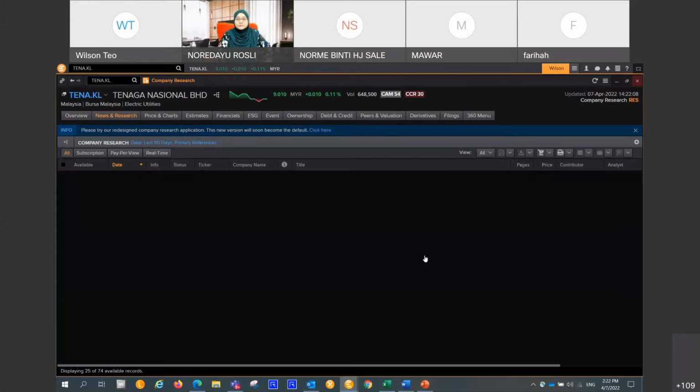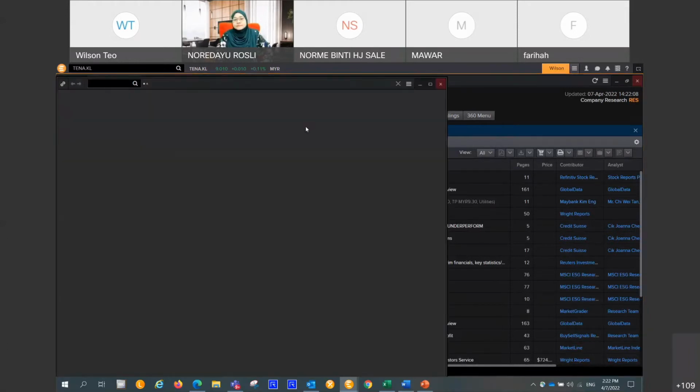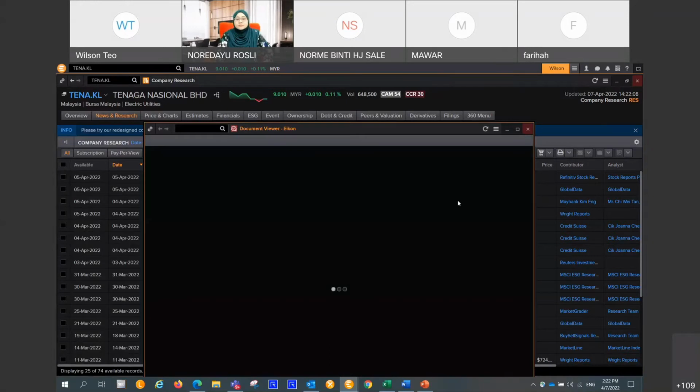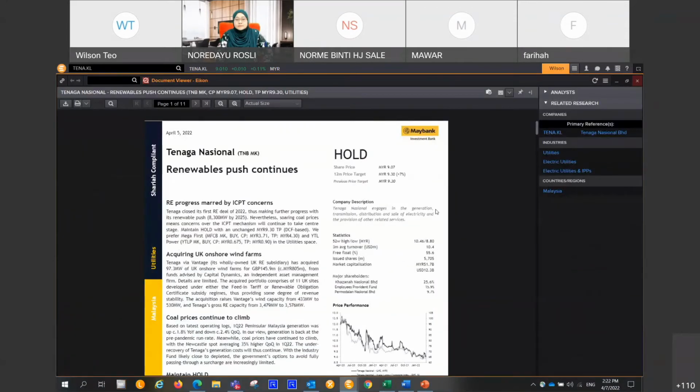And let's say I can see a Maybank Kim Eng research report on Tanaga National. I can click on this. You can see that there'll be a pop-up, and this pop-up will show me the PDF of this research report by Maybank Kim Eng, okay? And I'm going to see the research report about the company. Usually, the professor's assignment will either require you to talk about the pros and cons of a company's business, or ask you to perform some kind of valuation. All right, so you can see Maybank Kim Eng is actually giving a hold for Tanaga National.